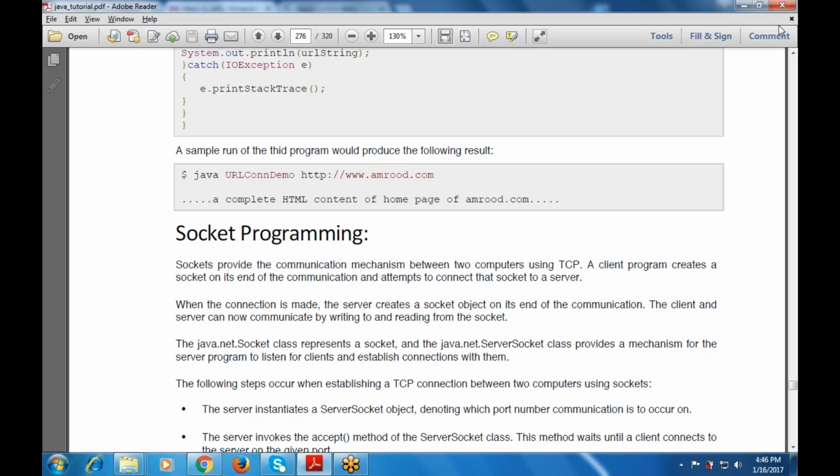Now next is socket programming, which again works between two computers using TCP. The client program creates a socket on its end of the communication and attempts to connect that socket to a server. Whenever the connection is made, because TCP is a connection oriented protocol, the server creates a socket object on its end, and the client and the server can now communicate by writing to and reading from the socket.